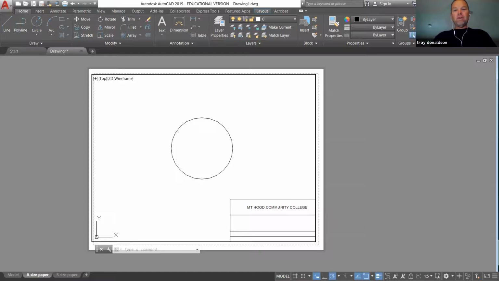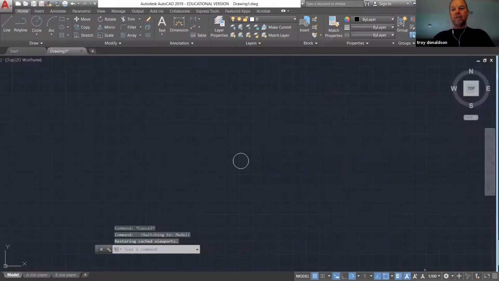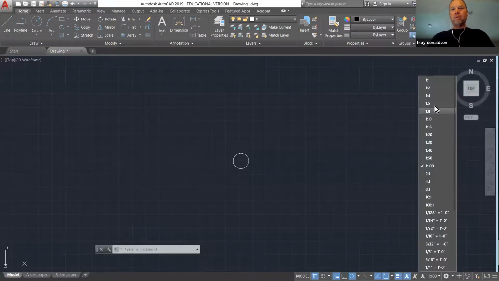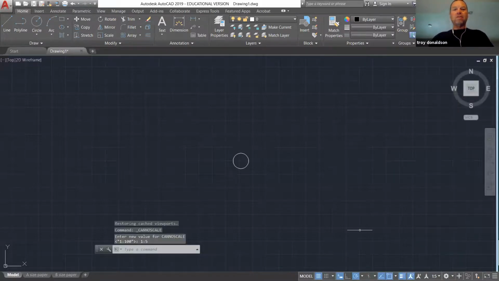It's right here, 1 to 5. So now as I go back to model, you'll see that this is different. And we want this to match. So I want this to be 1 to 5.